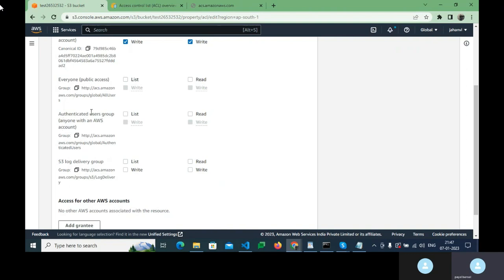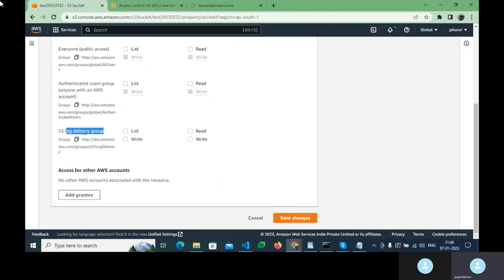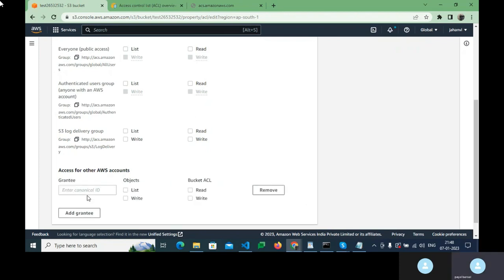If I have a valid AWS account, I would be able to list the objects in the buckets. Since this is only for authenticated users, it becomes mandatory that the person making a request is also passing the authorization code as part of the request. S3 delivery log group: when we are using S3 for saving logs, we provide permissions over here. Add grantee.